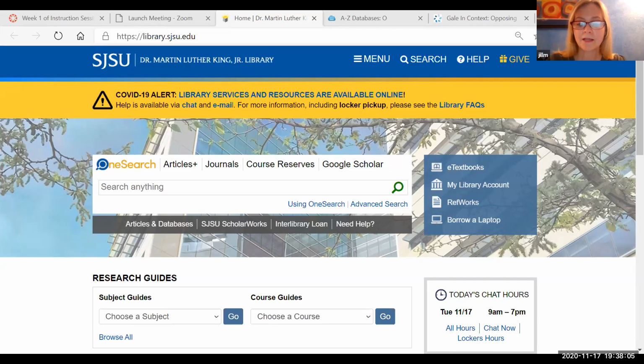It's also important to know how to find quality information like peer-reviewed articles. Peer-reviewed articles and journals are written by experts and reviewed by other experts in the same field before the article is published to ensure the article's quality and validity. So we're going to explore the Gale in Context Opposing Viewpoints database as one way to start finding that information.